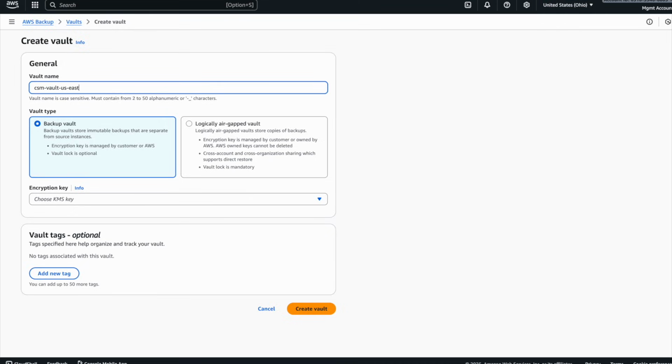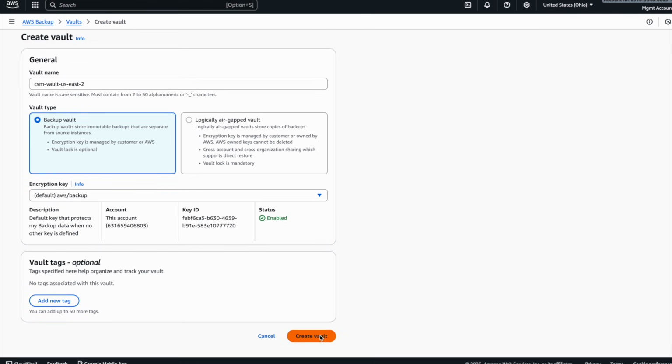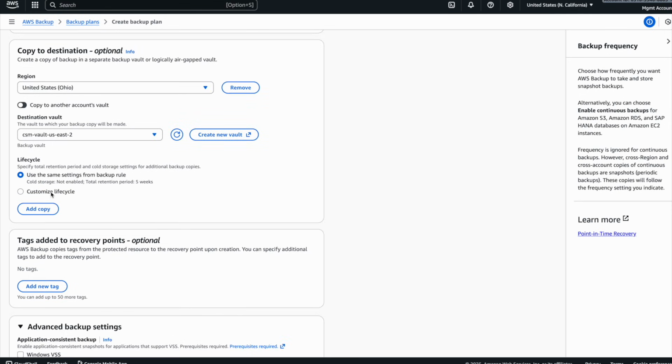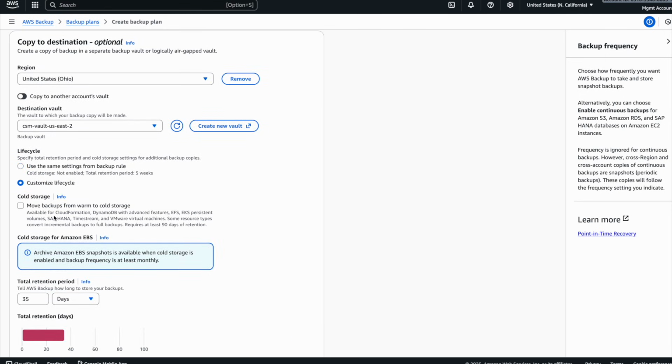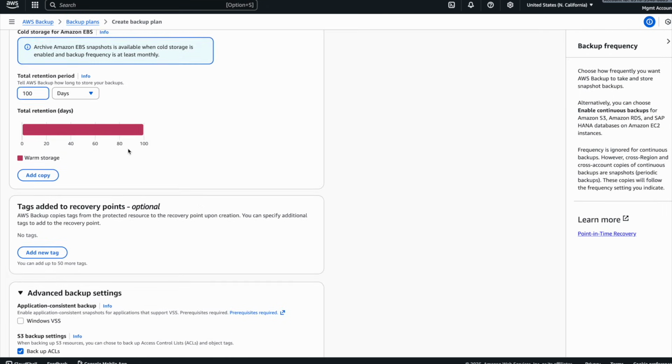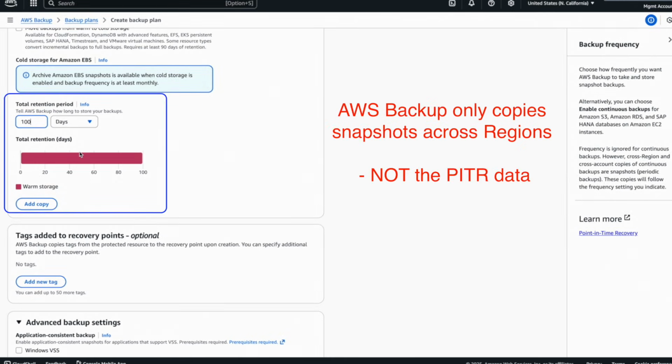So I'll quickly create that and attach it here. Now notice something interesting here. Notice that you have the option of customizing the lifecycle rule for the cross-region backup. In the retention settings, you can increase the total retention from 35 days to 1 year, 10 years, or even 100 years. So why can the secondary vault have such longer retention while the primary is limited to only 35 days with PITR? Here's the key. AWS Backup only copies snapshots or on-demand backups across regions. It does not copy the PITR data. That distinction is extremely important, and I'll show you later on in the video why.